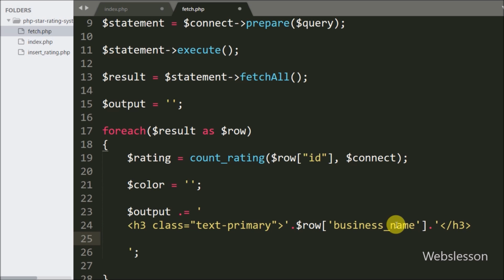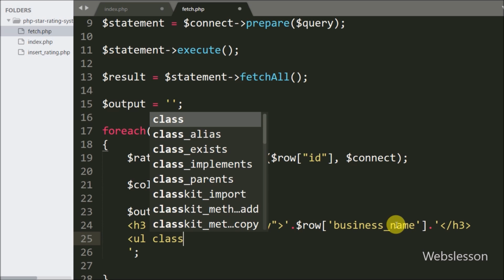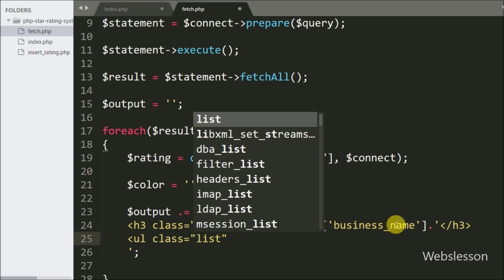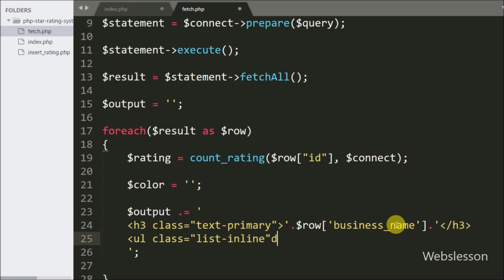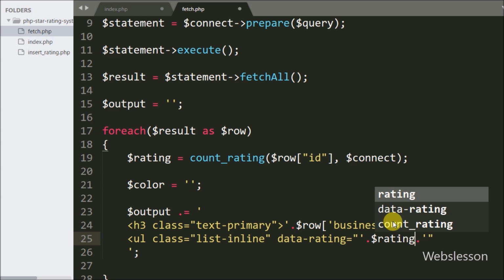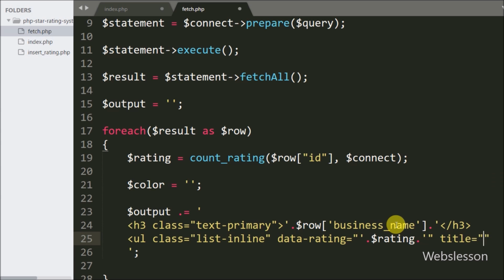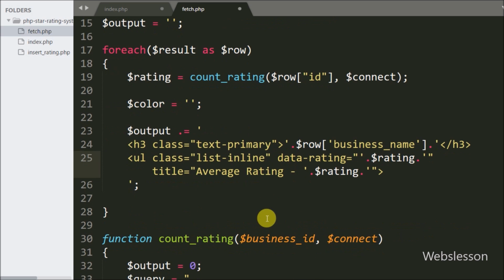Below this we want to display the star rating, so we have written an ordered list tag with class is equal to list-inline, data-rating is equal to $rating variable, and title is equal to average rating with $rating variable. Here we will use the class list-inline in jQuery code as a selector, and we will also use the value of the data-rating attribute in jQuery code.